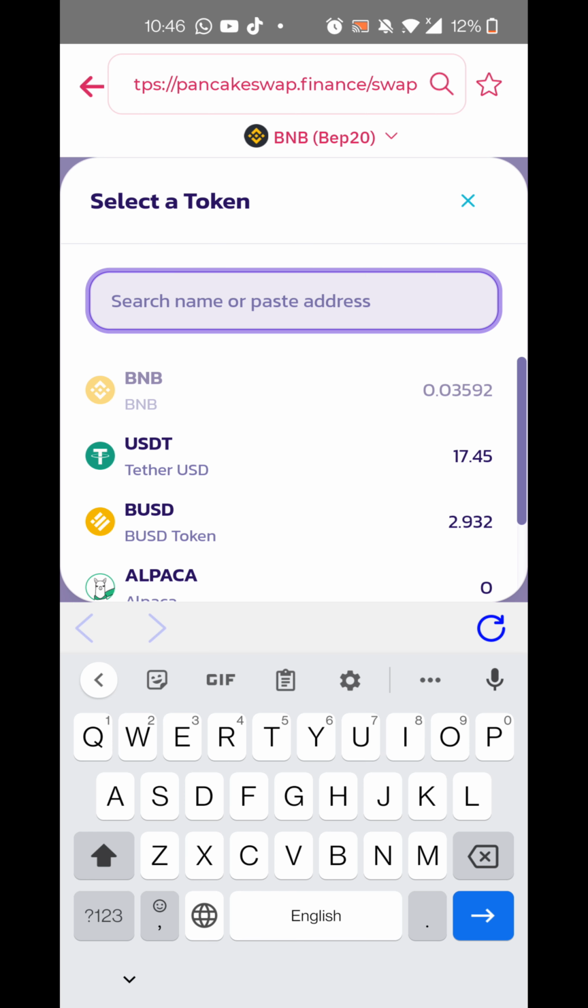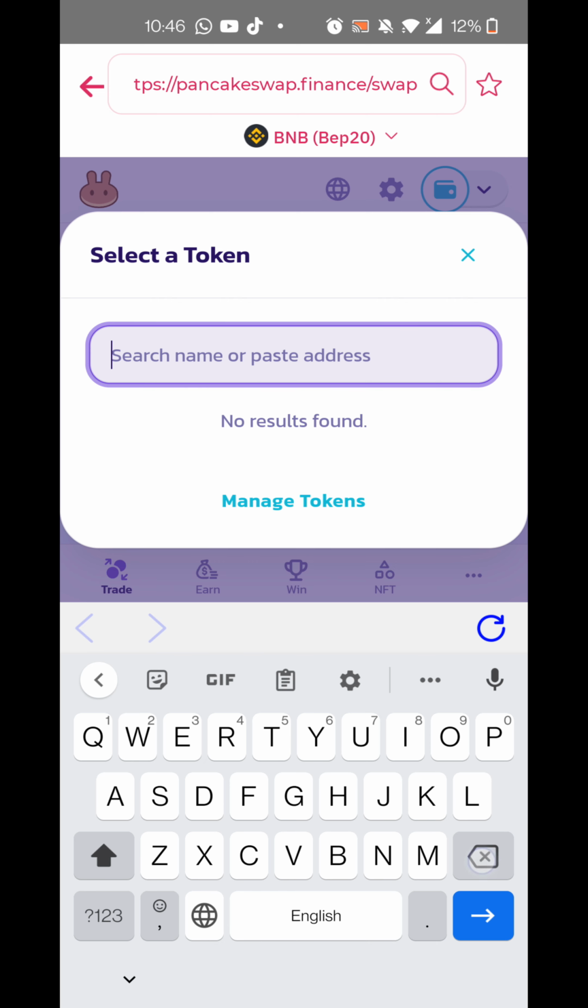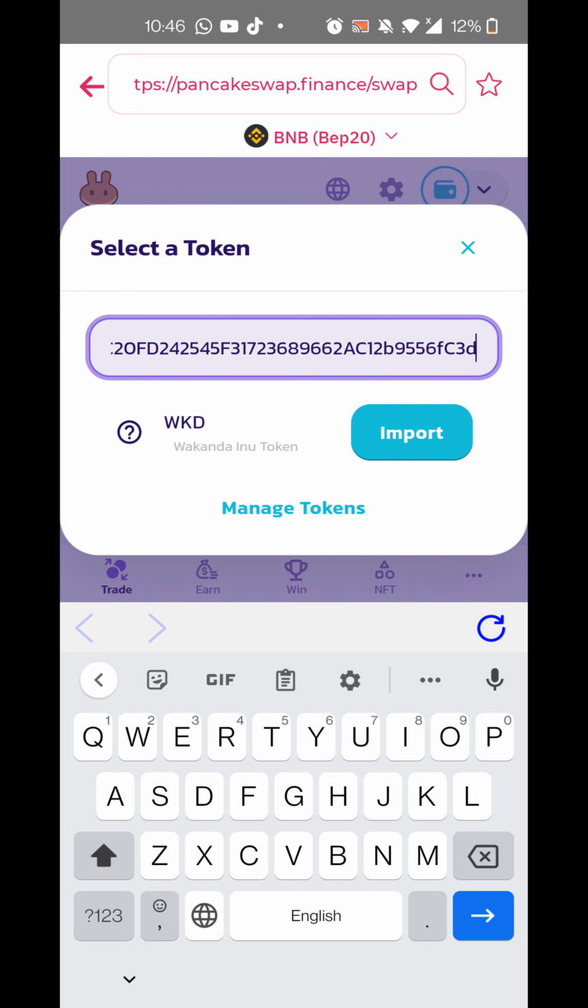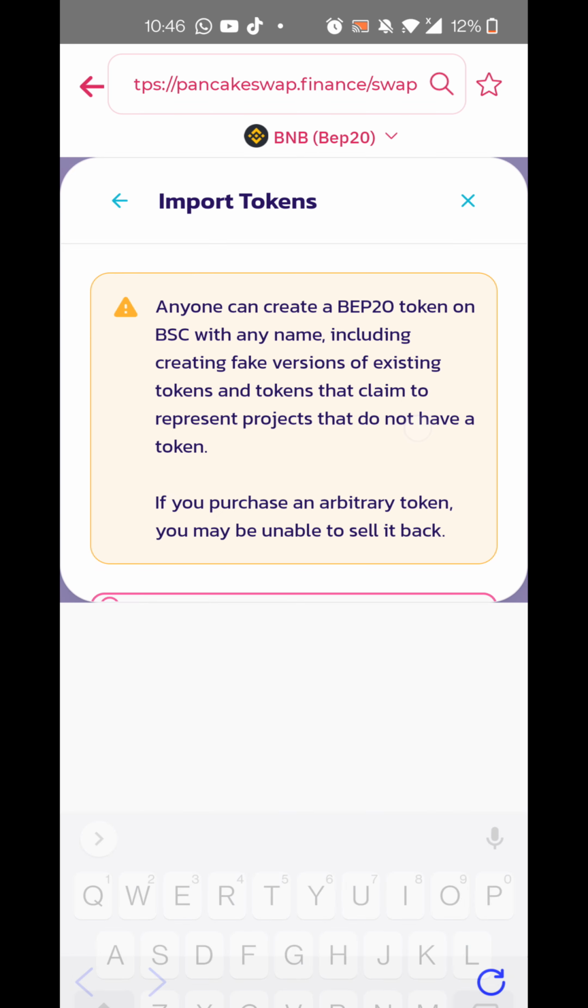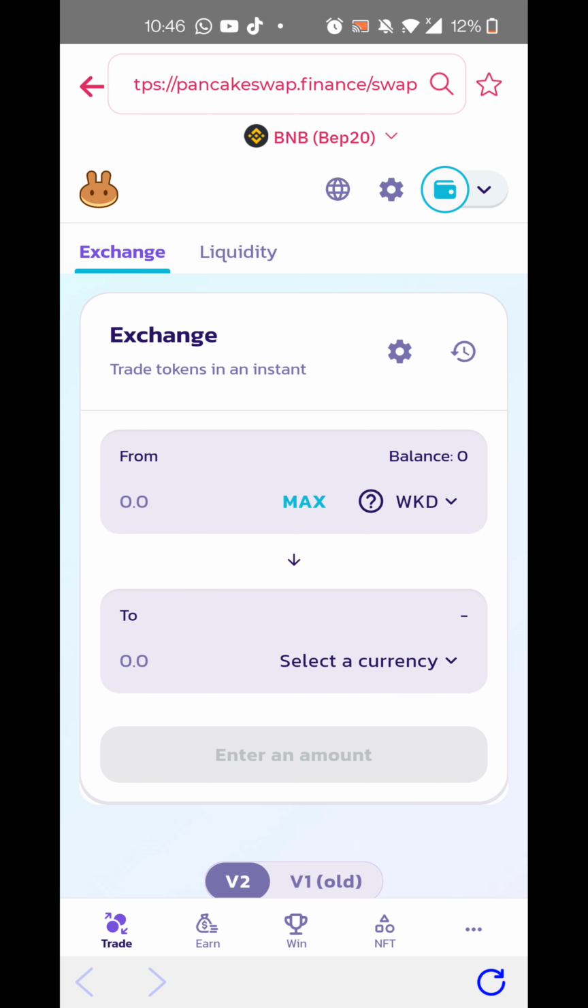you have two options. Either you search the name WKD, and if it's not already there, to make it easier, you just paste the smart contract of the token. In this case, see, WKD shows. Then you import it, it shows you this, and then you accept. See, Wakanda Inu has been imported.